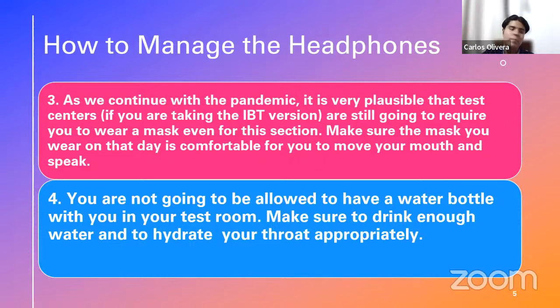I know it's not a good thing. It's obviously uncomfortable and it's obviously something that you wouldn't like to be dealing with, but that's how it works. This is actually something that has been implemented since 2020 when the pandemic started. So the recommendation here is make sure that the mask you wear on that day is comfortable for you to move your mouth and speak. Maybe when you take this exam, if you're going to take it next year, I hope that the pandemic has ended being a global issue. Therefore, maybe at that time, ETS is going to stop asking for this measure from its test takers. If they don't, or if the pandemic, I don't know, flourishes once again or something worse, sadly, you're still going to have to wear a mask, okay?